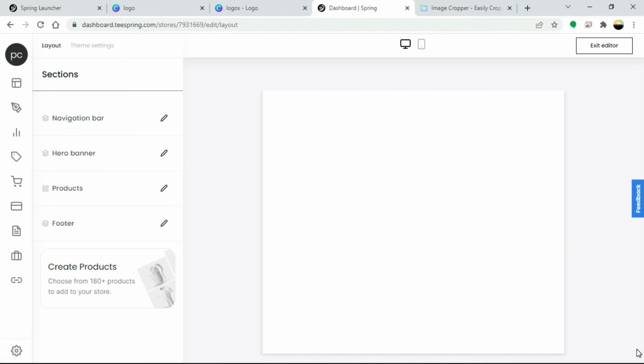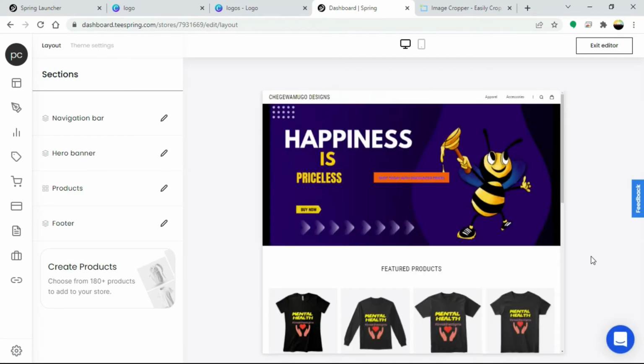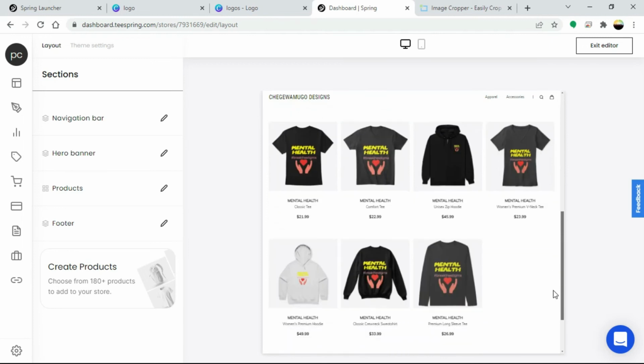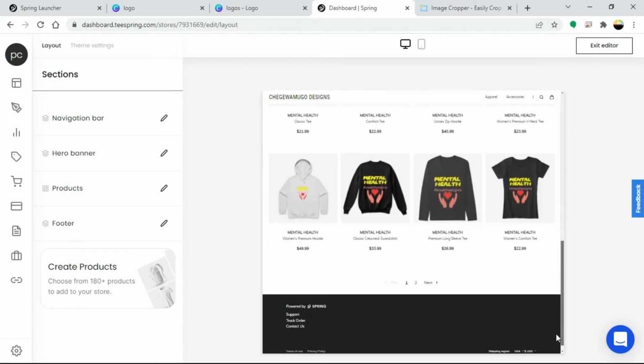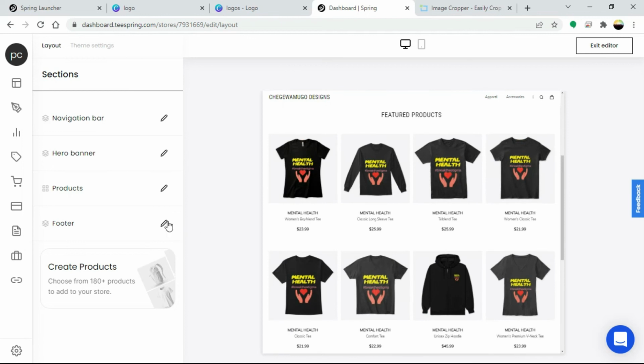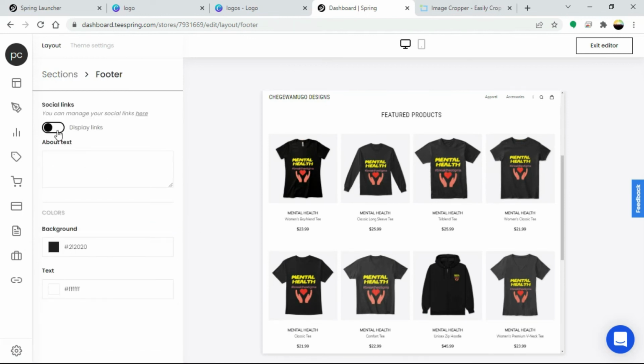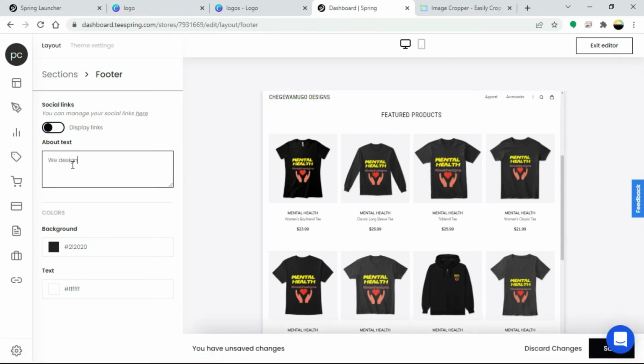Let's wait for the store to load. We see what is on our footer. If you scroll down at the bottom, the footer is black, and also there are some contact details. Ideally, it's like you're creating your own website. This is like a website for your store, hosted by Teespring.